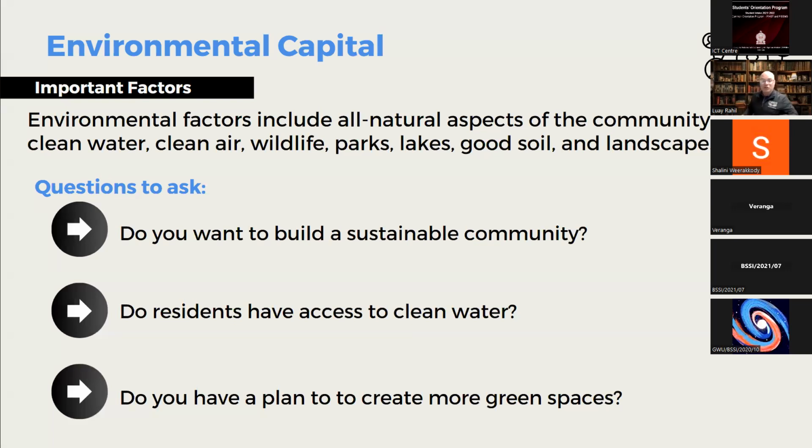Do residents have access to clean water? Again, we're talking about a community. Live, work, and play. If I want to live in some place, I need clean water, I need clean air, I need clean soil. So I need to be thinking about environmental capital. Am I keeping that capital good?